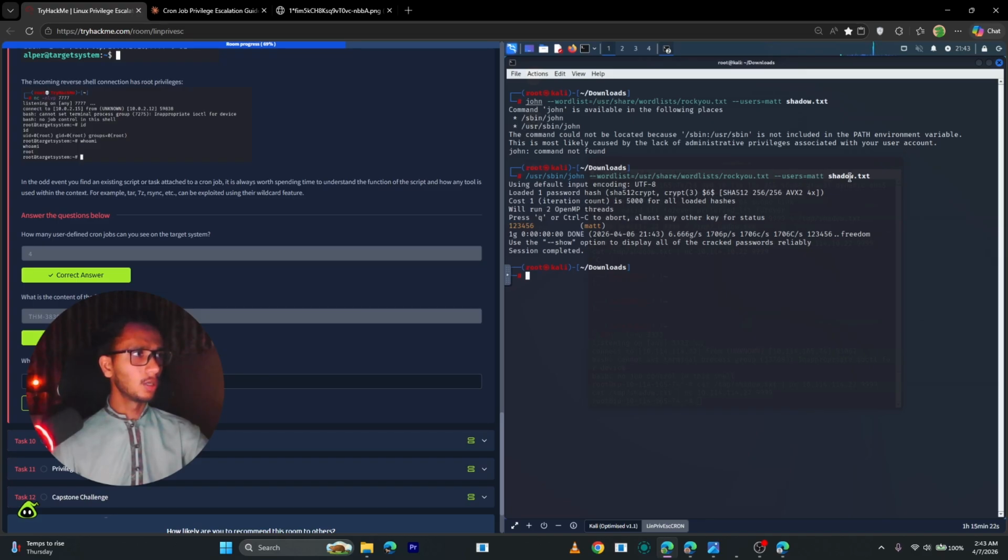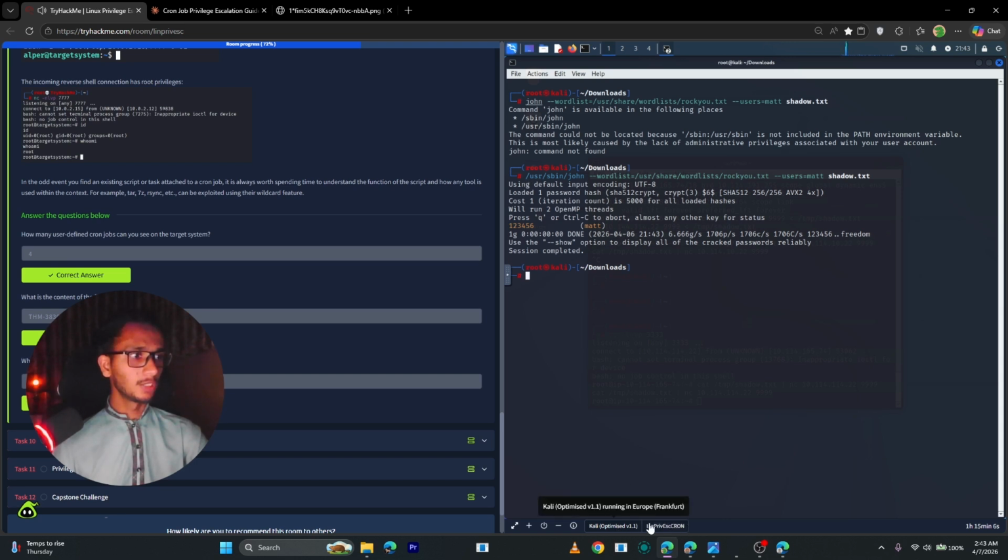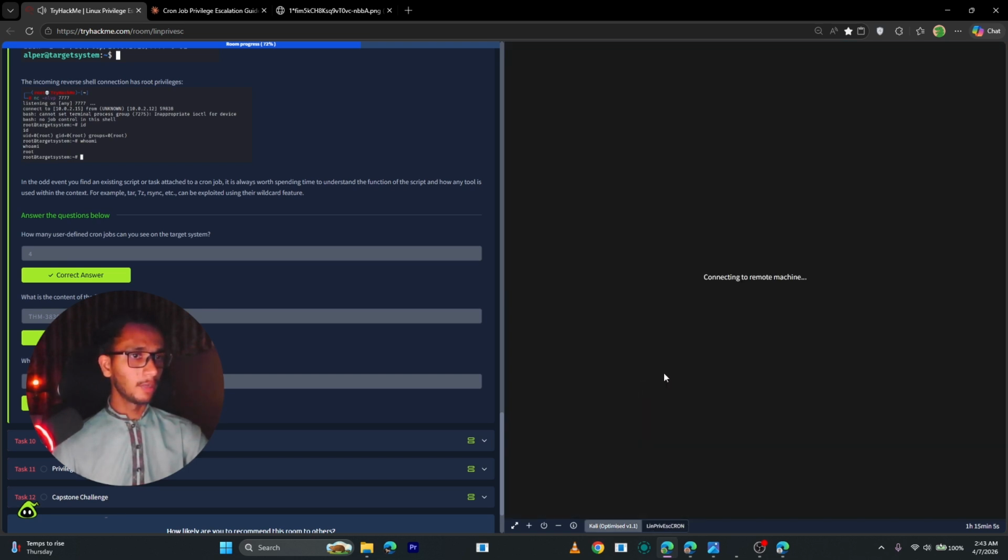This is the user, this is the shadow file which contains the hashes, and we got this password. I think it's 123456. Yep, actually I want to test that as well, and after that we will just discuss the second attack.